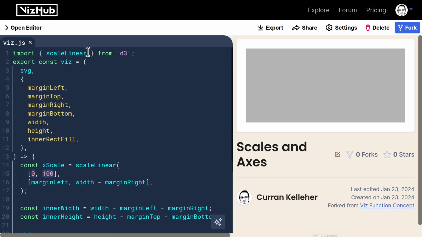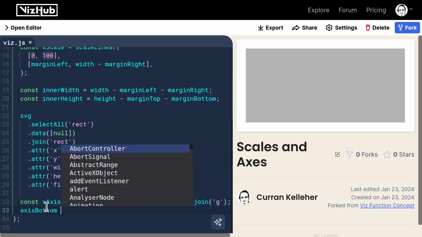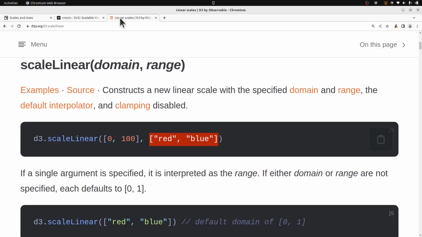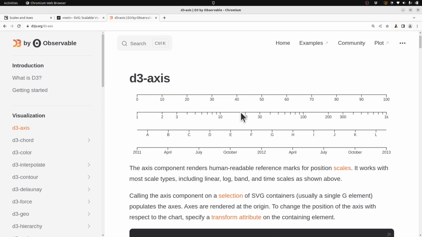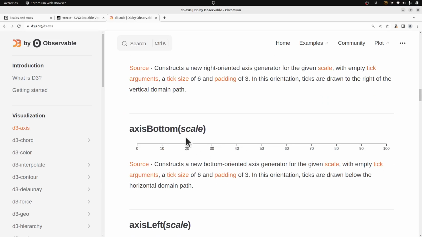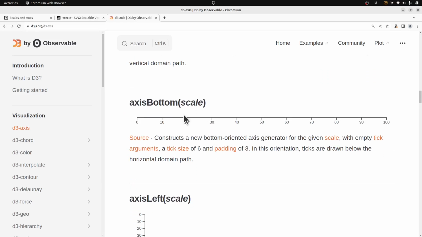There is a function we can import from D3 called axisBottom. I'm thinking for the x-axis, it will go on the bottom of our inner rectangle. To use this axisBottom function, we can call it where the first argument is the x-axis group. And actually, let me check the documentation. Here it is, D3 axis. The axis component renders human-readable reference marks for position scales. We have axisTop, axisRight, axisBottom, and axisLeft. And all of these take as an argument the scale.